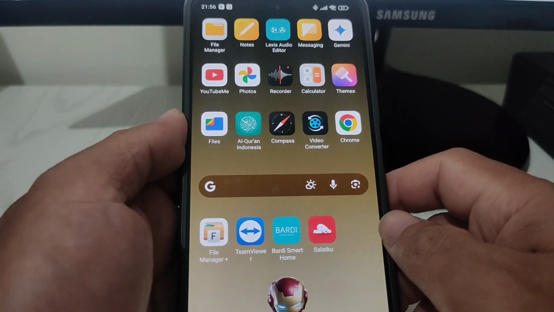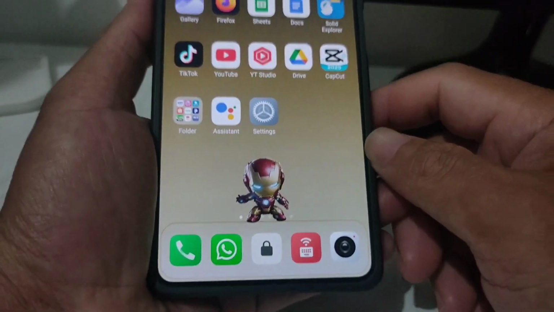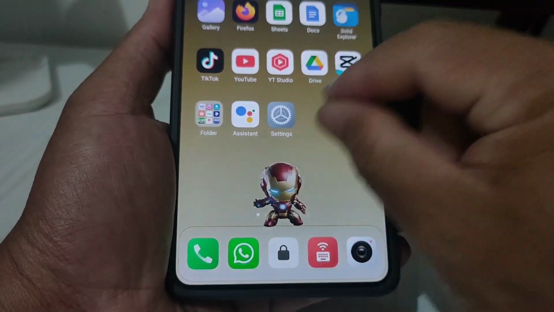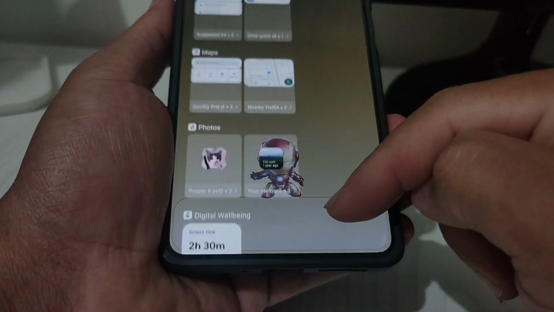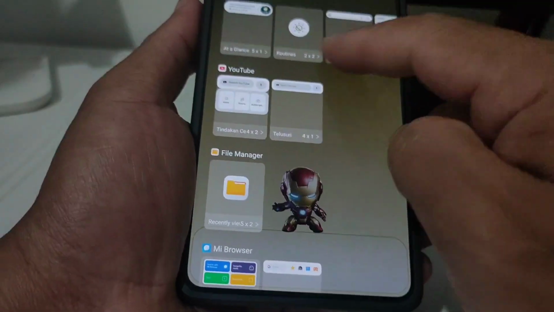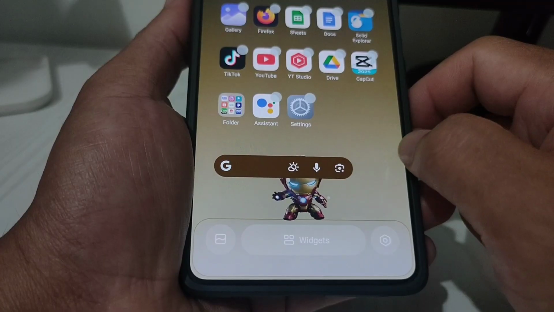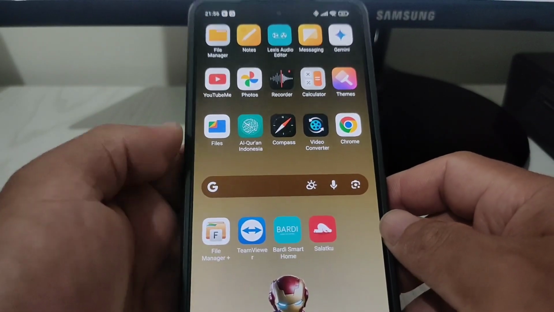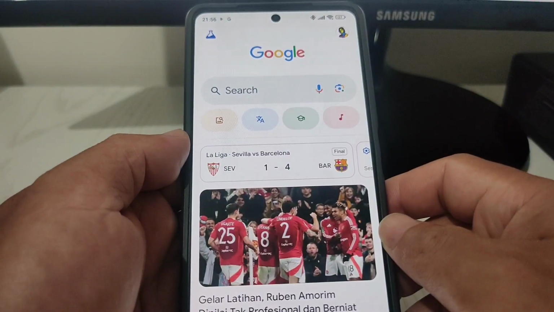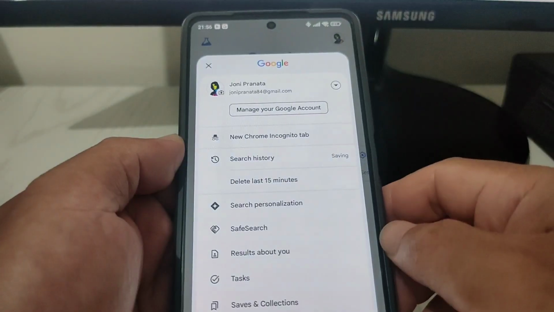Let's kick off with the first method, using the Google Search widget. If the Google Search widget isn't on your home screen, simply pinch the screen to bring up the option to add widgets. Find and select the Google Search widget by tapping on it. Once you've got the Google Search widget on your home screen, tap on the Google icon. Now, in the top right corner of the screen, you'll see your profile picture. Tap on it, and you'll see a settings option at the bottom.